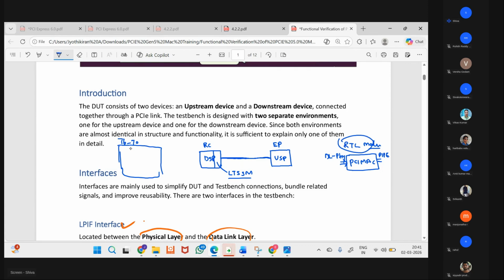We are instantiating this RTL module. So let's say instance one and instance two. We are instantiating this RTL module two times in our TB top. The first time we are configuring the RTL as a downstream port, and in the second instance we are configuring it as an upstream port.